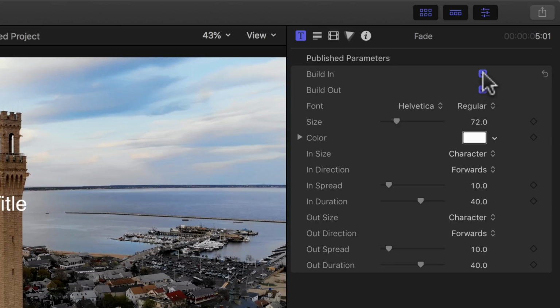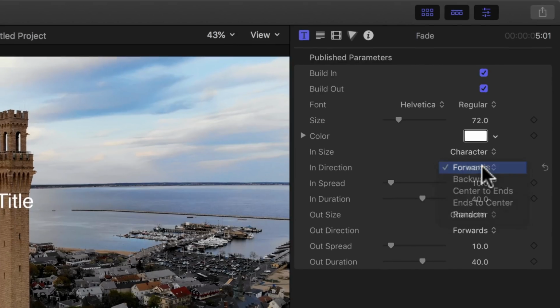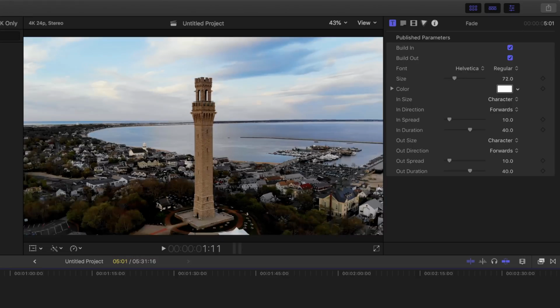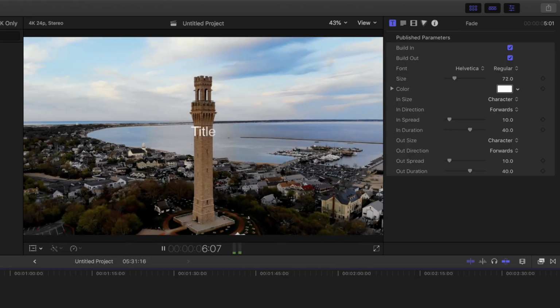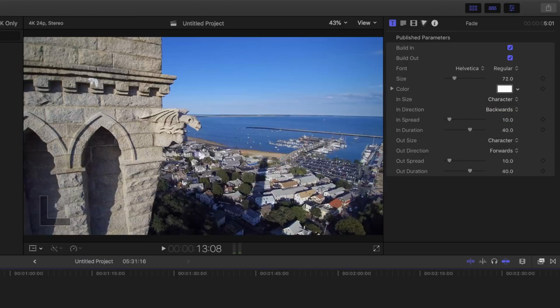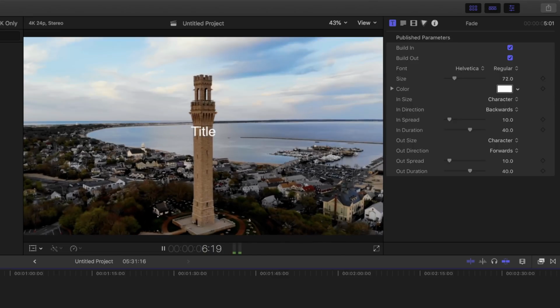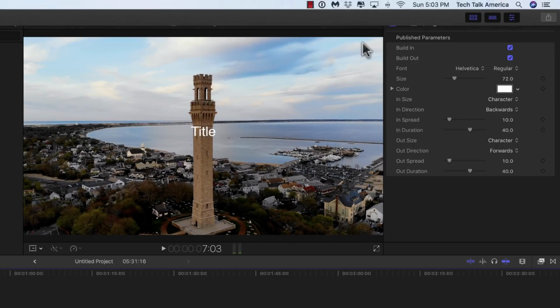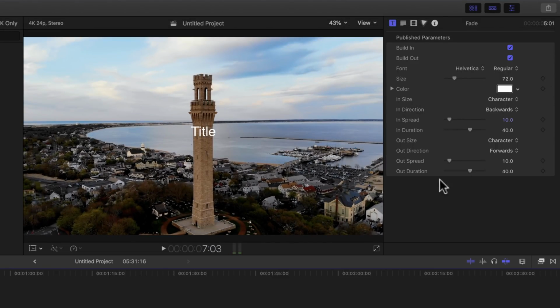I could uncheck this option here. If I want to change the direction where it was coming from, right now it's a forwards fading title. Let's see what that looks like. If I want to reverse it, I can just go in here and go backwards, so that now it looks like that. See how it just reversed that? So all of your different animation options are basically right here.